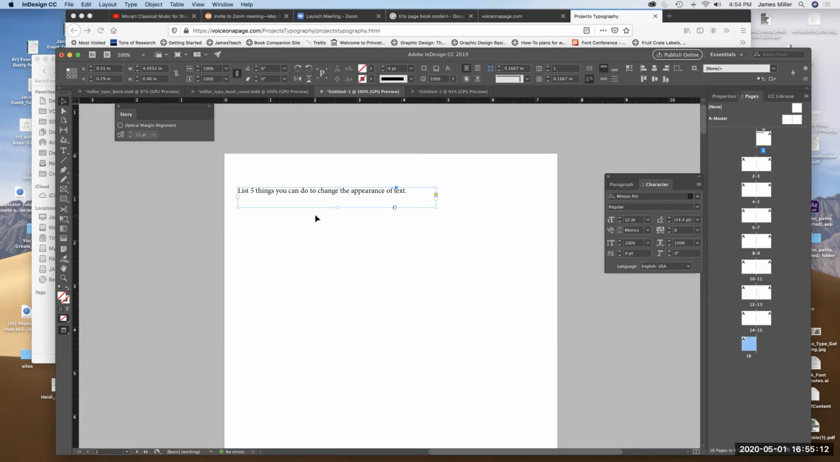You could add an effect to it, like a drop shadow or glow. Any number of effects. You could warp it. You could type on a path. So there's about a jillion of them, but you just want to come up with 5 or match 5. I'm not sure how I wrote that. I don't remember.